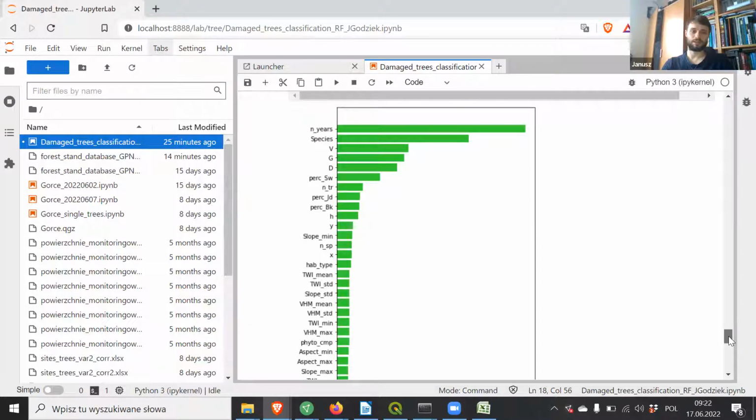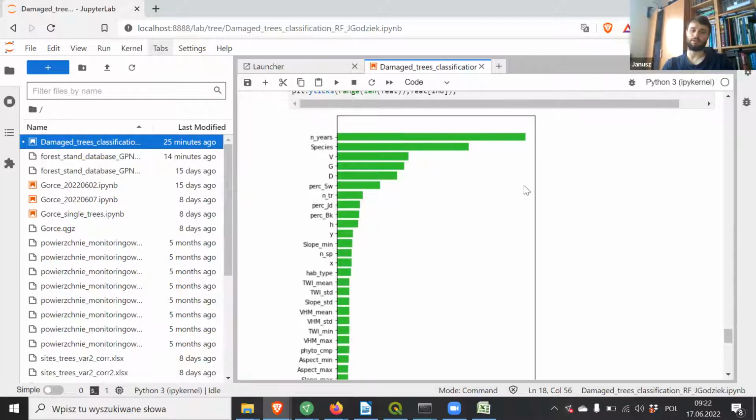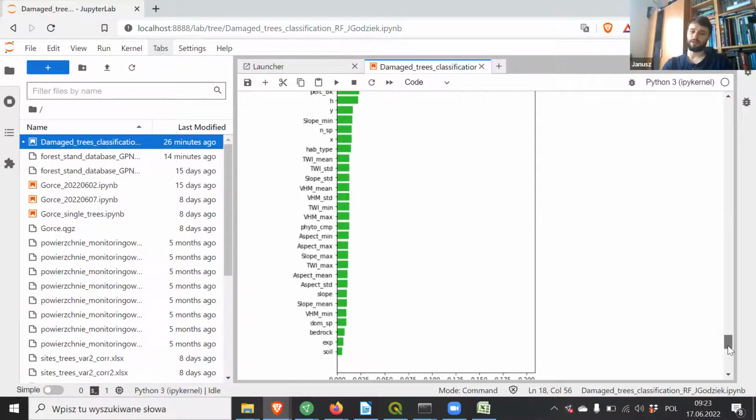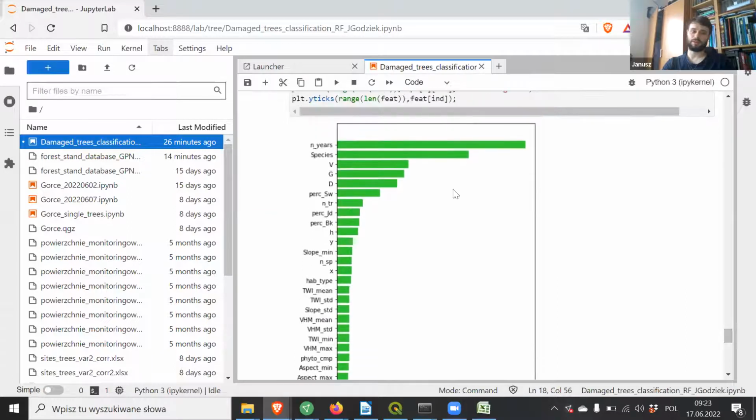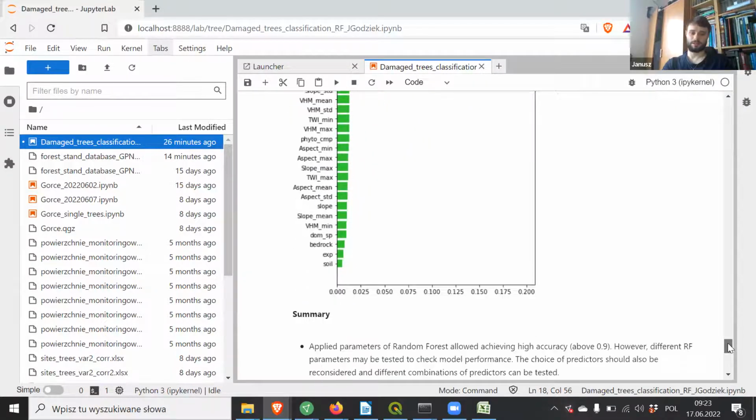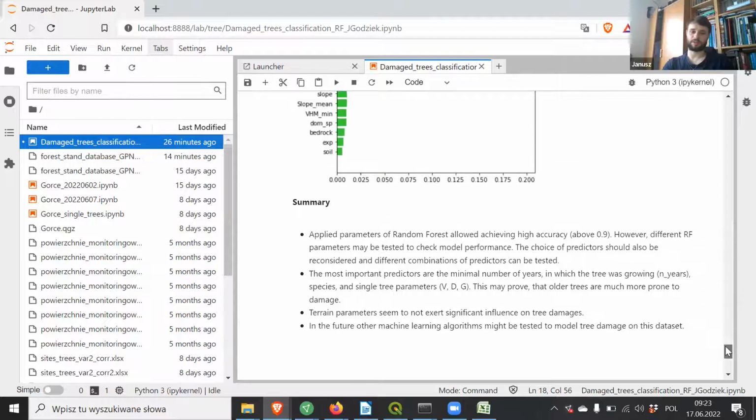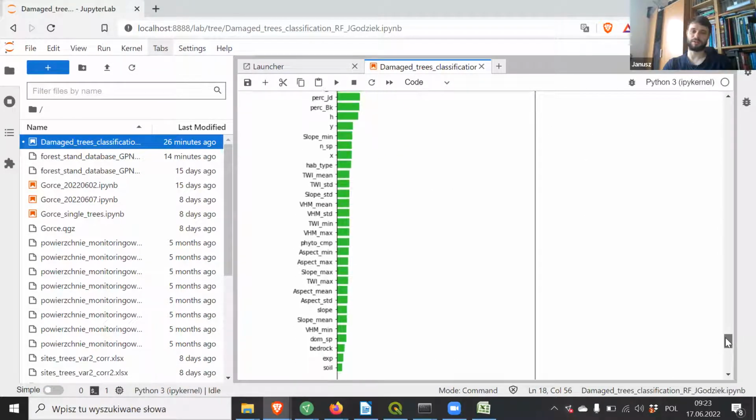So it turned out that the most important is the number of years in which the tree was growing. So presumably it is a proof that the older the tree is, the more prone to damage it can be. And also single tree features are very important. And it turned out that the topographic parameters seem to not have a significant influence in this modeling.